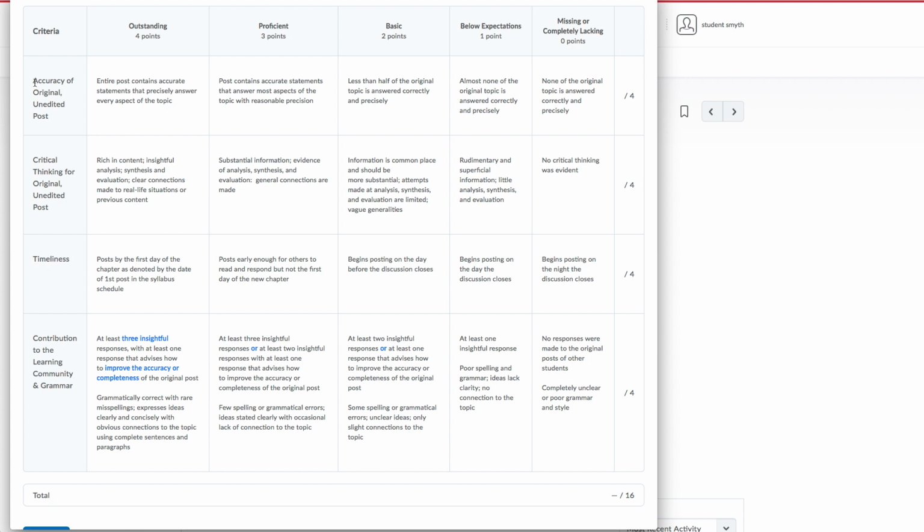And really, if you're completely accurate about a topic, then you will almost certainly be getting full critical thinking credit as well. These two are kind of tied together. Sometimes I'll do a little less for one and a little more for another, especially if you've scored in between two areas. I'll do less for one and more for the other.